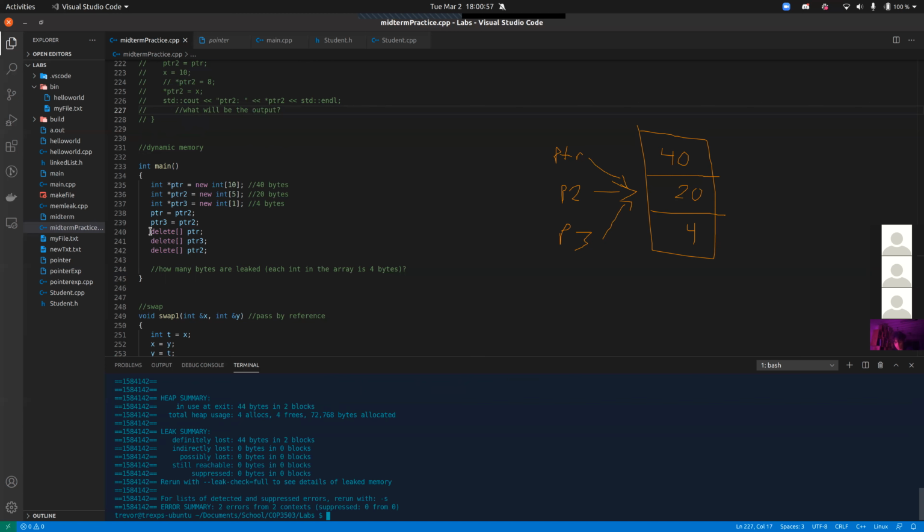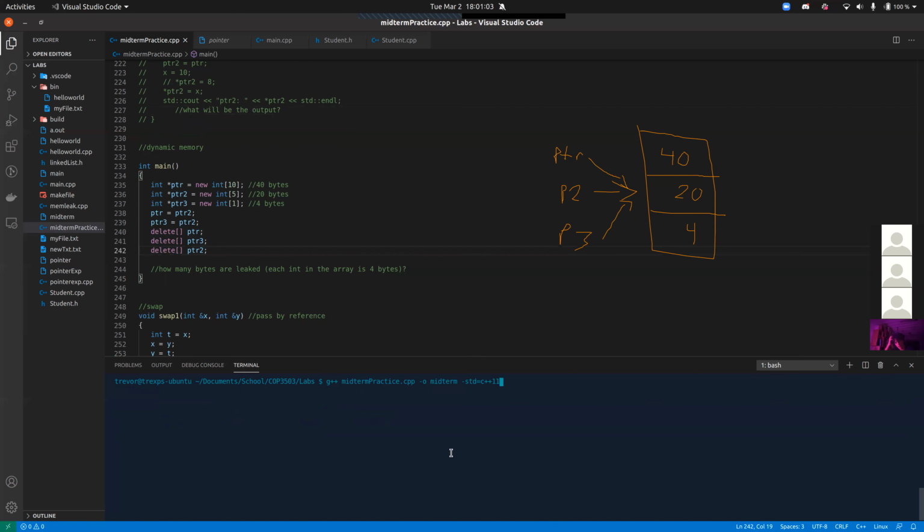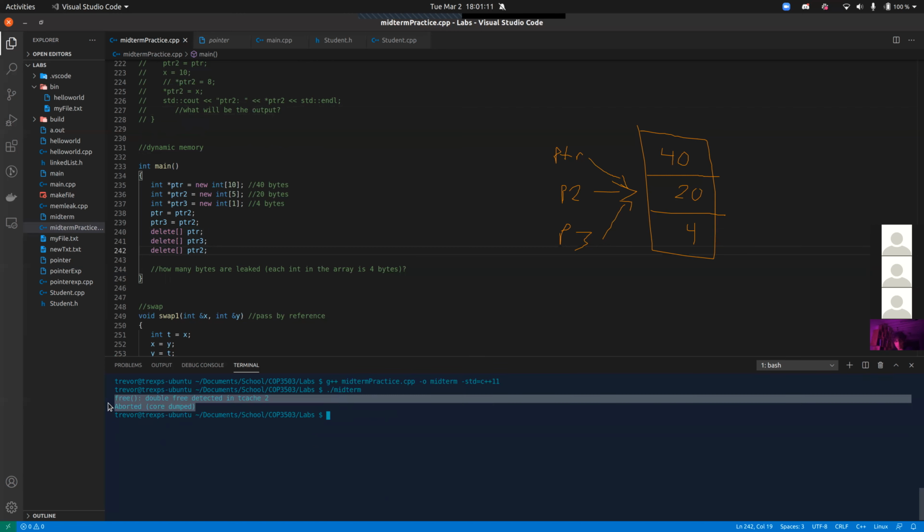So with all of these deletes, you can say, wait a minute, we have 3 deletes, the deletes are matching up. We should have a net 0. It shouldn't leak anything. If we go ahead and run this normally, what you're going to see is that it actually yells at you and crashes the program about having a double free.